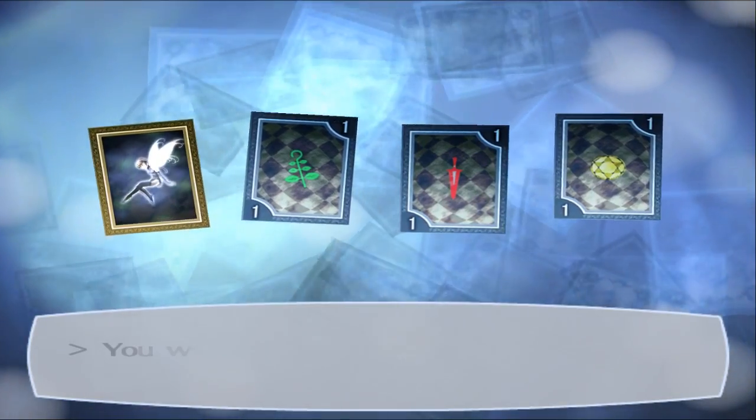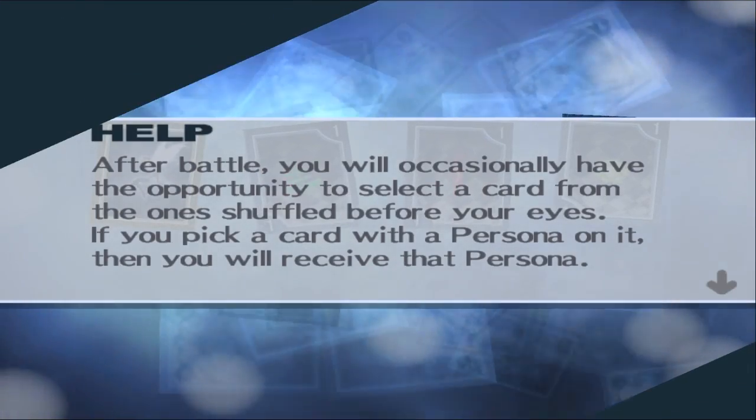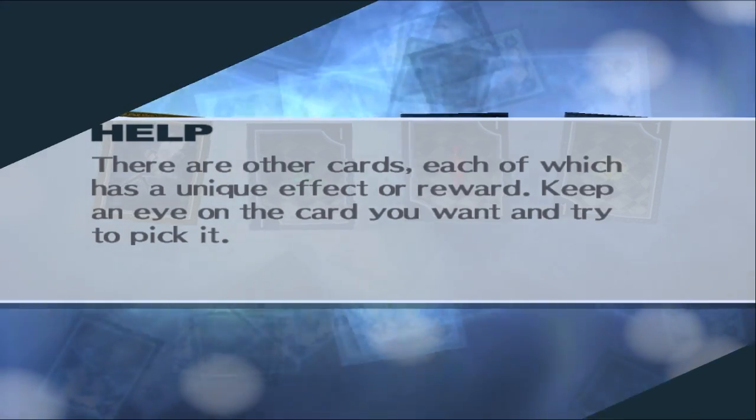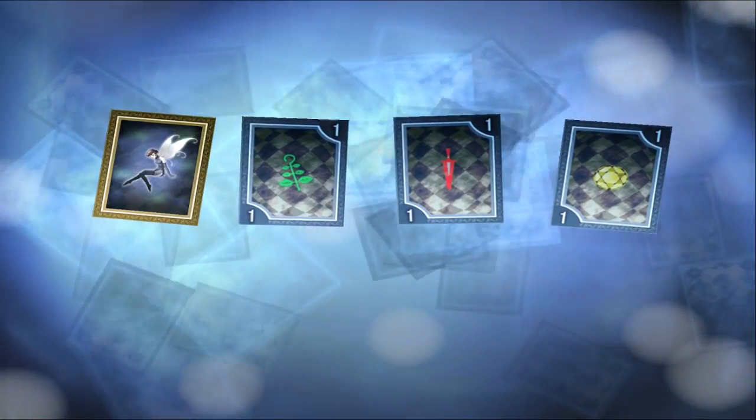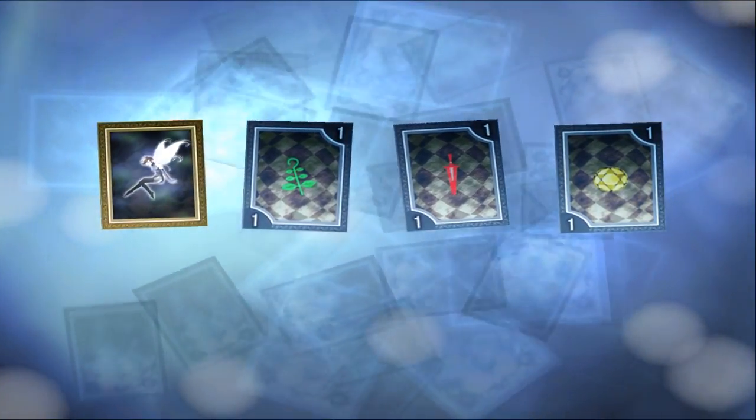Mysterious cards appeared in my mind. Oh, okay. Yes, you know what we're talking about. So this is shuffle time. The green things are more XP. The red things are a weapon. The yellow is money, and that card over there is a persona. I recommend going for the persona right now, the Pixie. Right, I'm gonna watch it then.